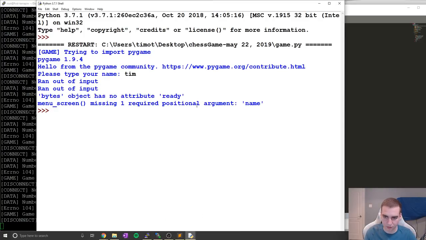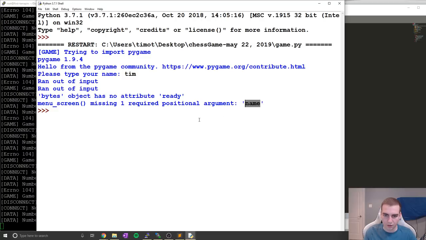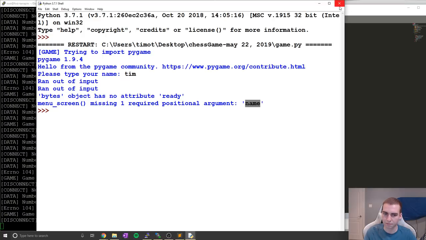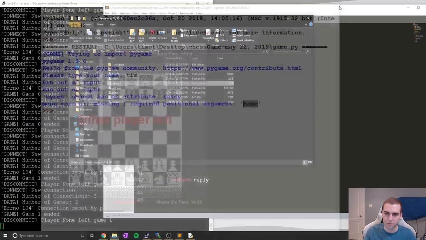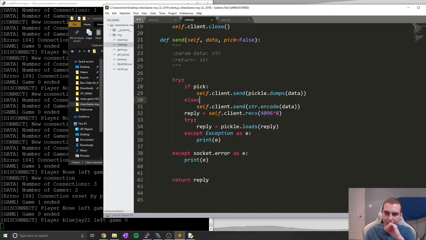Ran out of input. Menu screen, missing one required positional argument, name. Oh, I could have fixed that, okay. Bytes object is not yet ready. Ran out of input. So it's something with the sending.